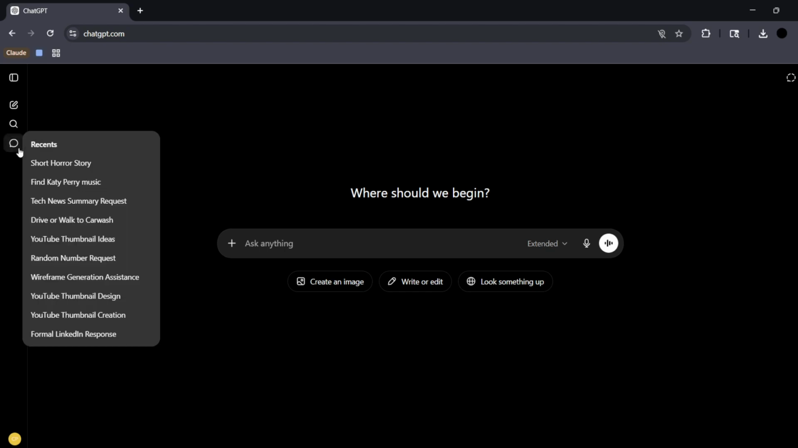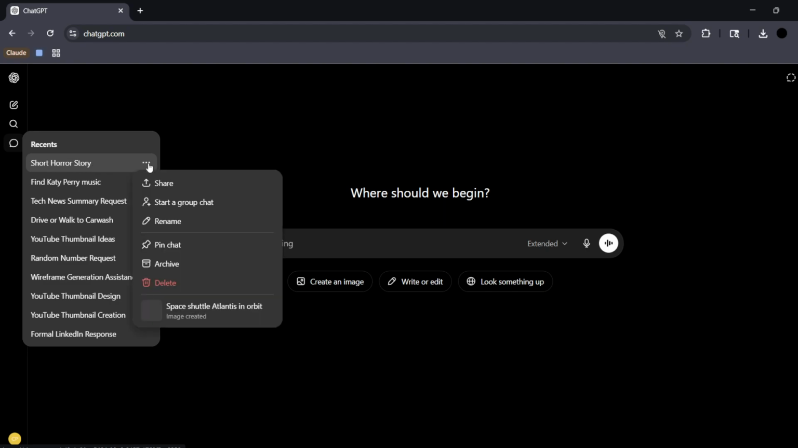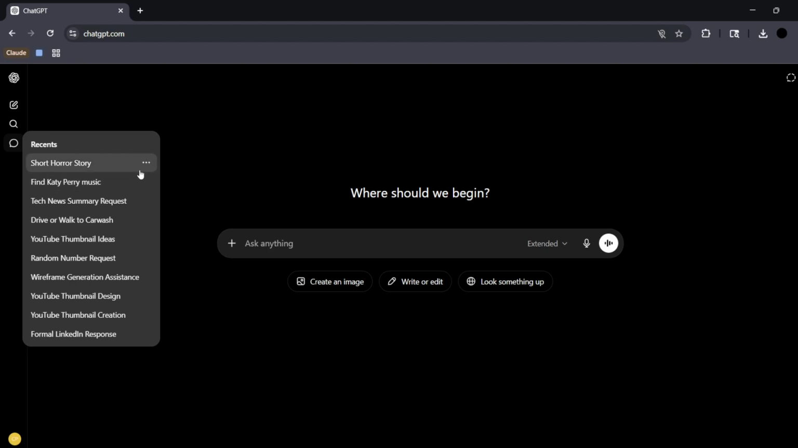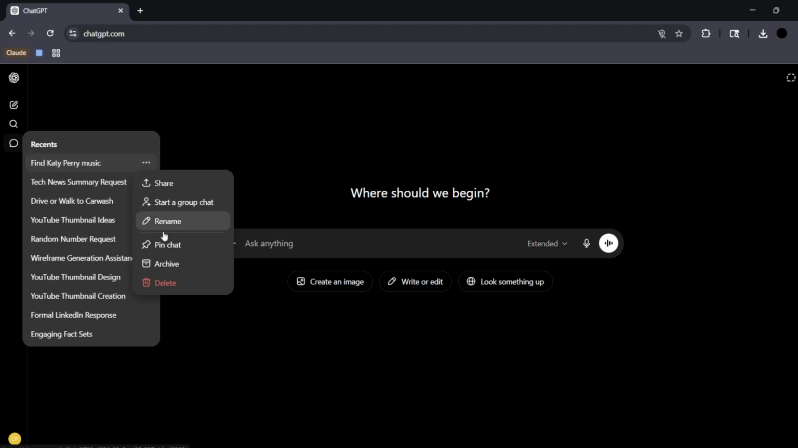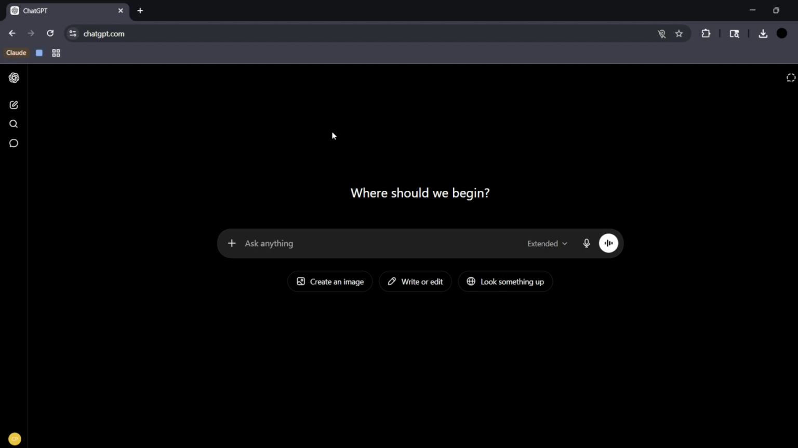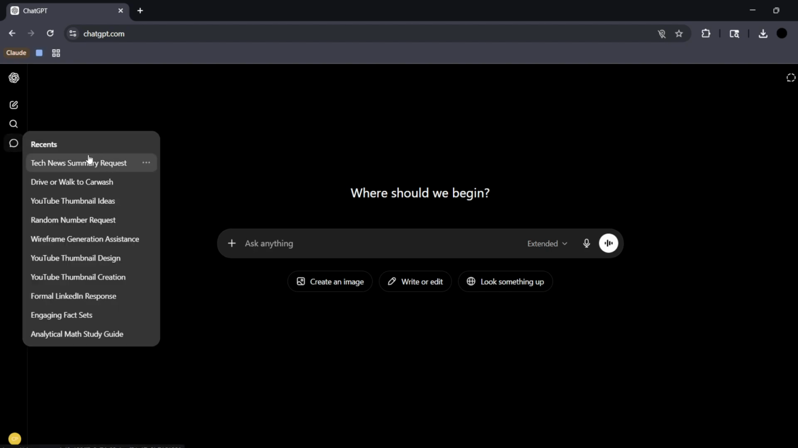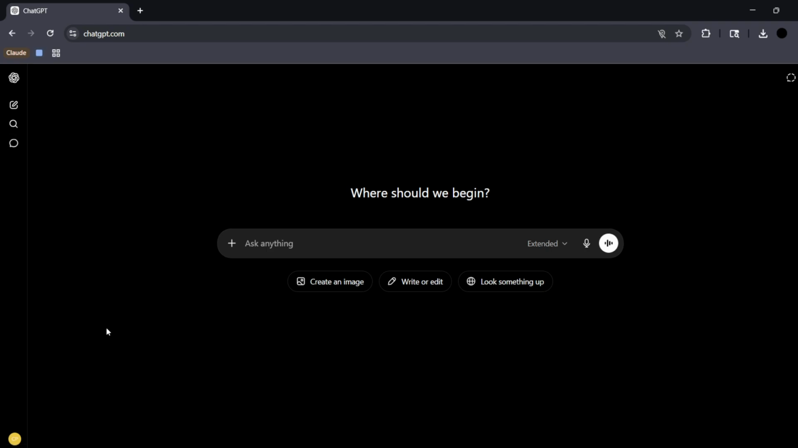So to archive any particular chat, simply click onto your recent chats and select that particular chat that you wish to archive. So for example, let's say I wish to archive this particular chat. I will simply click onto these three dots, and then from here I will choose the archive option at the second last. Once I click onto this, the chat will be successfully archived. If not, check your internet connection and you will see that the chat will be archived in no time.